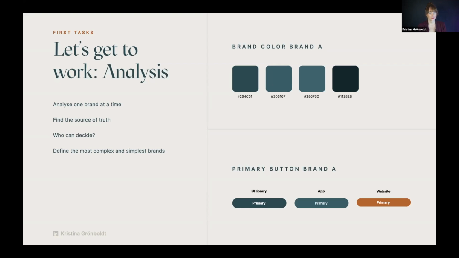And also try to find out who can actually decide those things. Because you have to deal with a lot of people, you need to really find out who has the last say on those things. Who can decide what is the actual button for this? Also use this step to define what is a complex brand and what is a simple brand, just from a gut feeling.